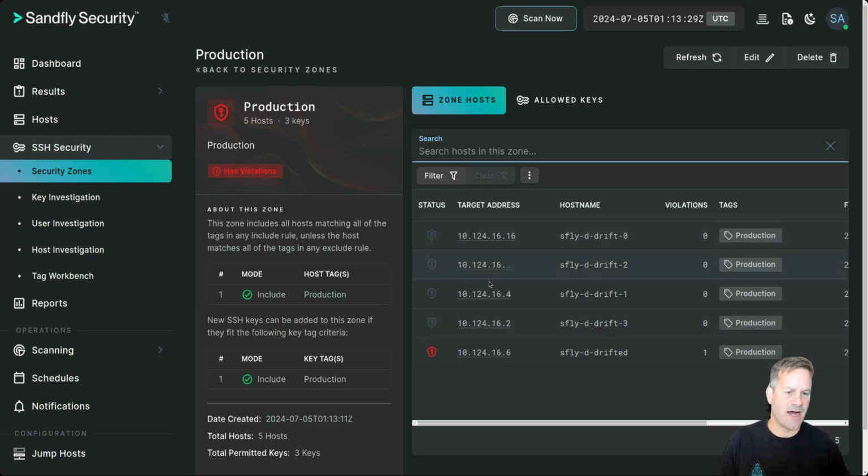So these systems are fine, but one of them is flagged as an alert. Also, these are all my systems that were tagged as production. And you could see as soon as you did that, they were included in the zone. So that we have 5 systems here for demonstration purposes, but it could be as many systems as you want.